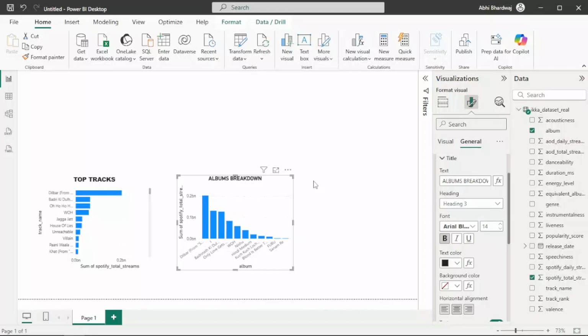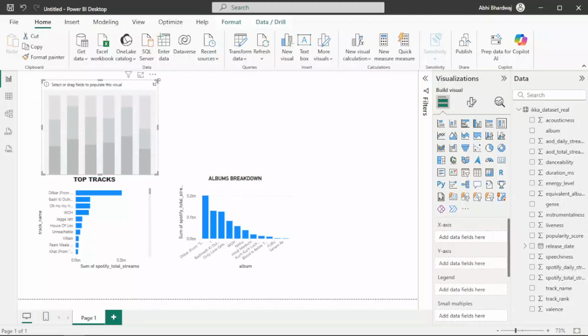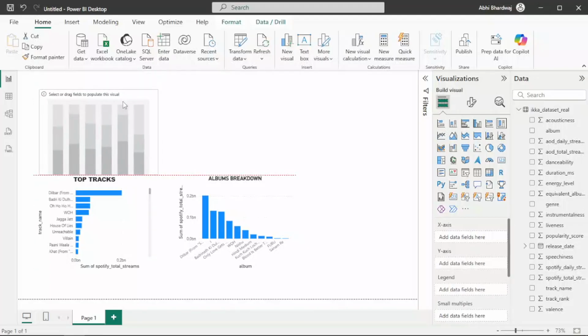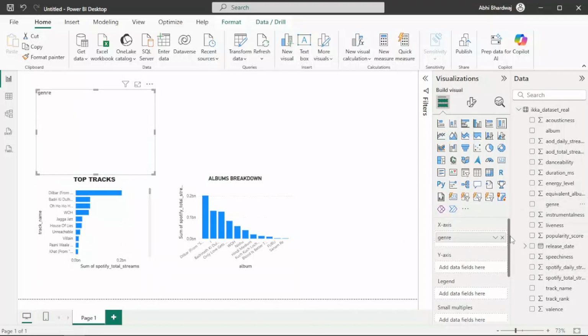Changing the font to Arial Black, making it bold, making it aligned. Perfect. Now I'm going to add a third chart, which is going to be popularity by genre. For that also I'm going to use a column chart, but a stacked column chart, not the clustered one. So in the x-axis we are going to have genre, and in the y-axis we are going to have popularity score. That's how we're going to visualize popularity by genre.